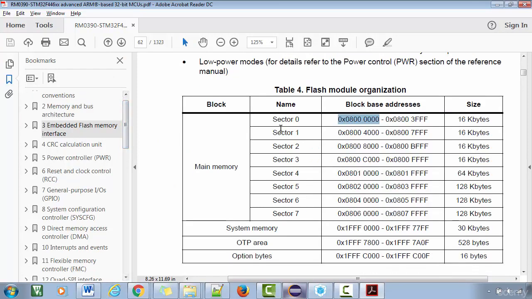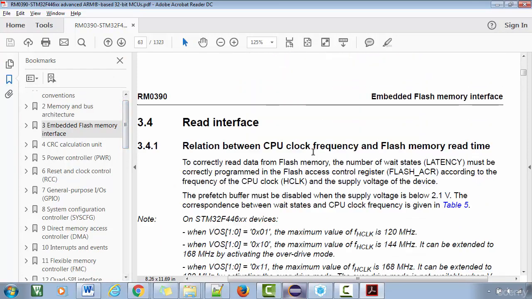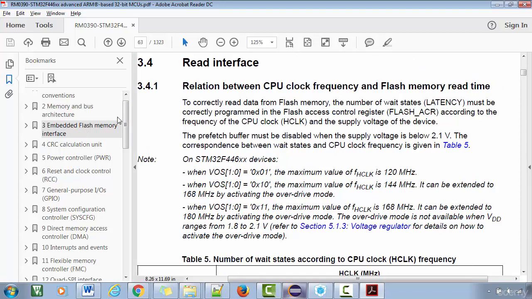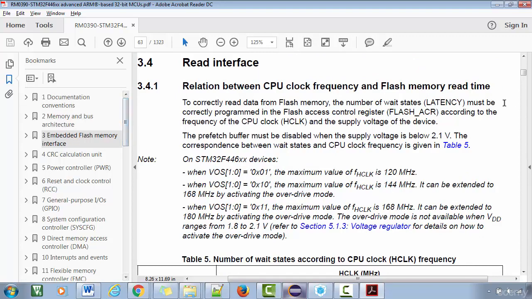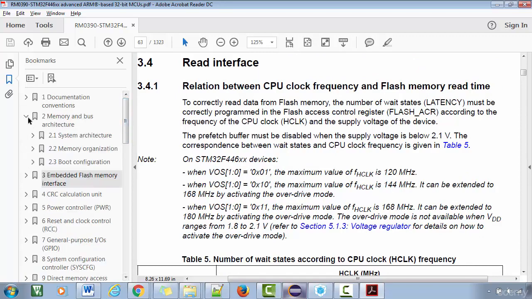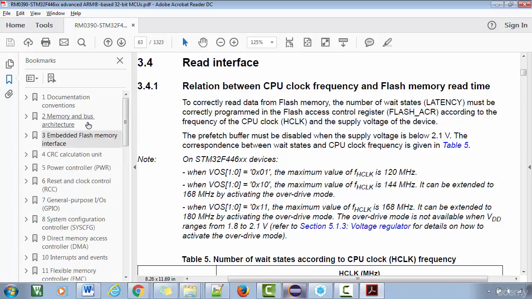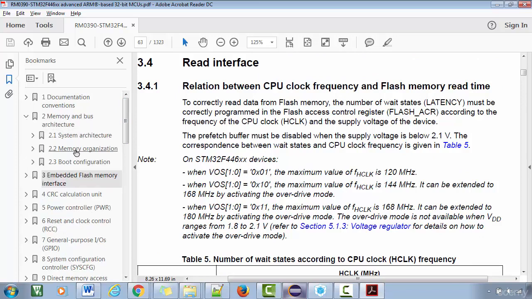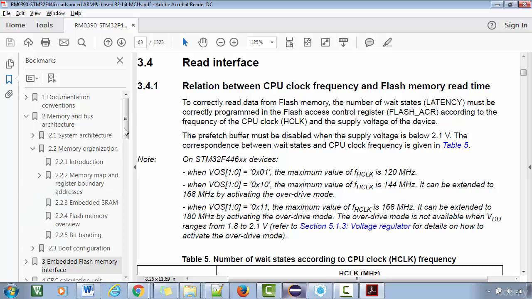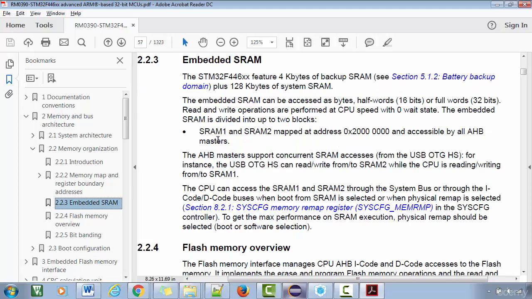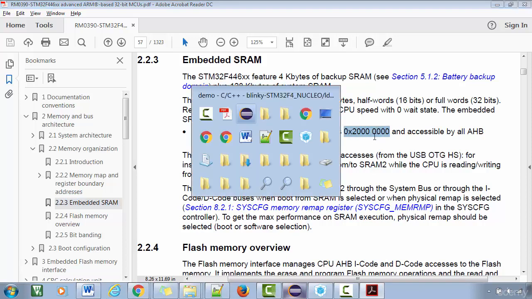I would suggest you to... okay, so how to check? What you have to do is click here, memory and bus architecture, click on memory organization, and click on embedded SRAM. Here you can see that it has two SRAMs, SRAM1 and SRAM2, which start from this address. So that is correct actually.